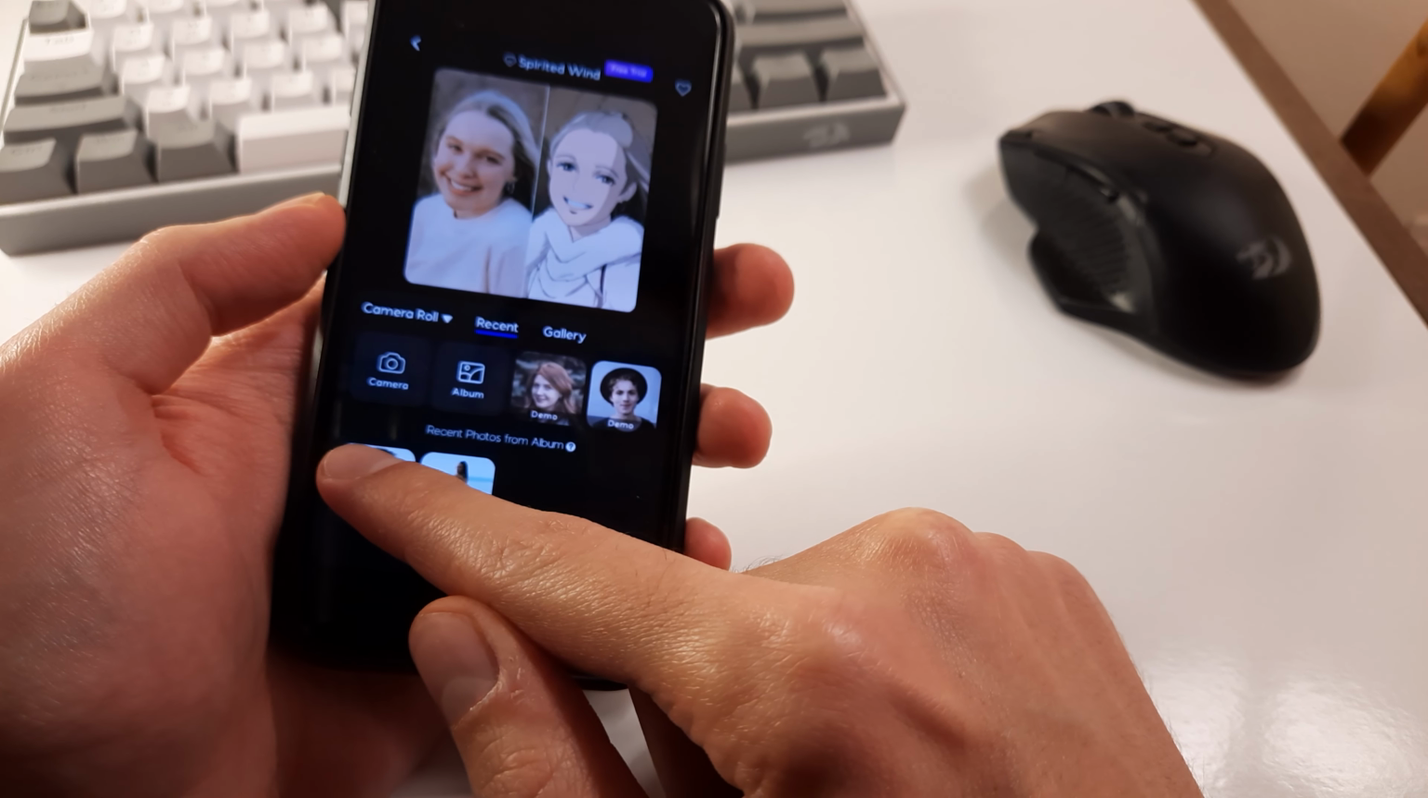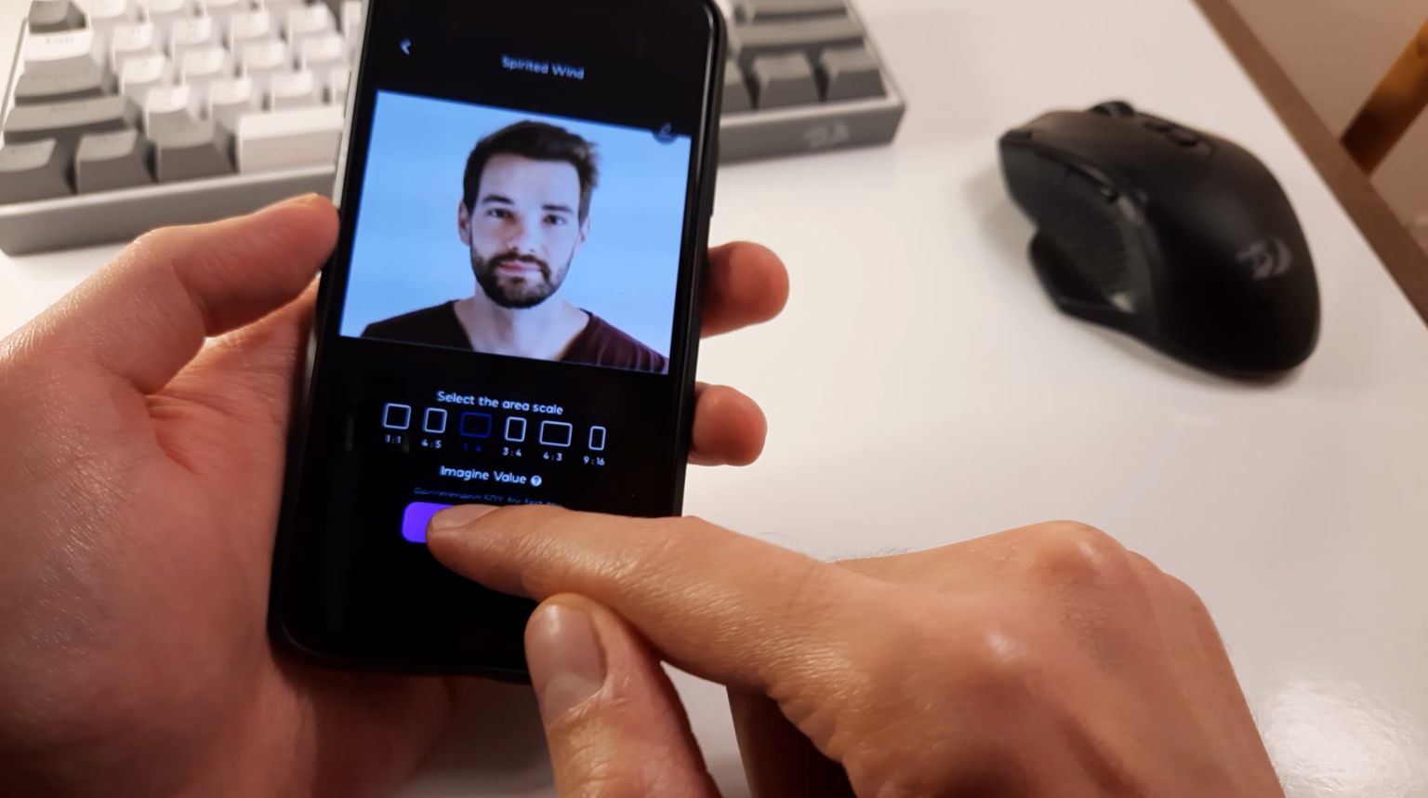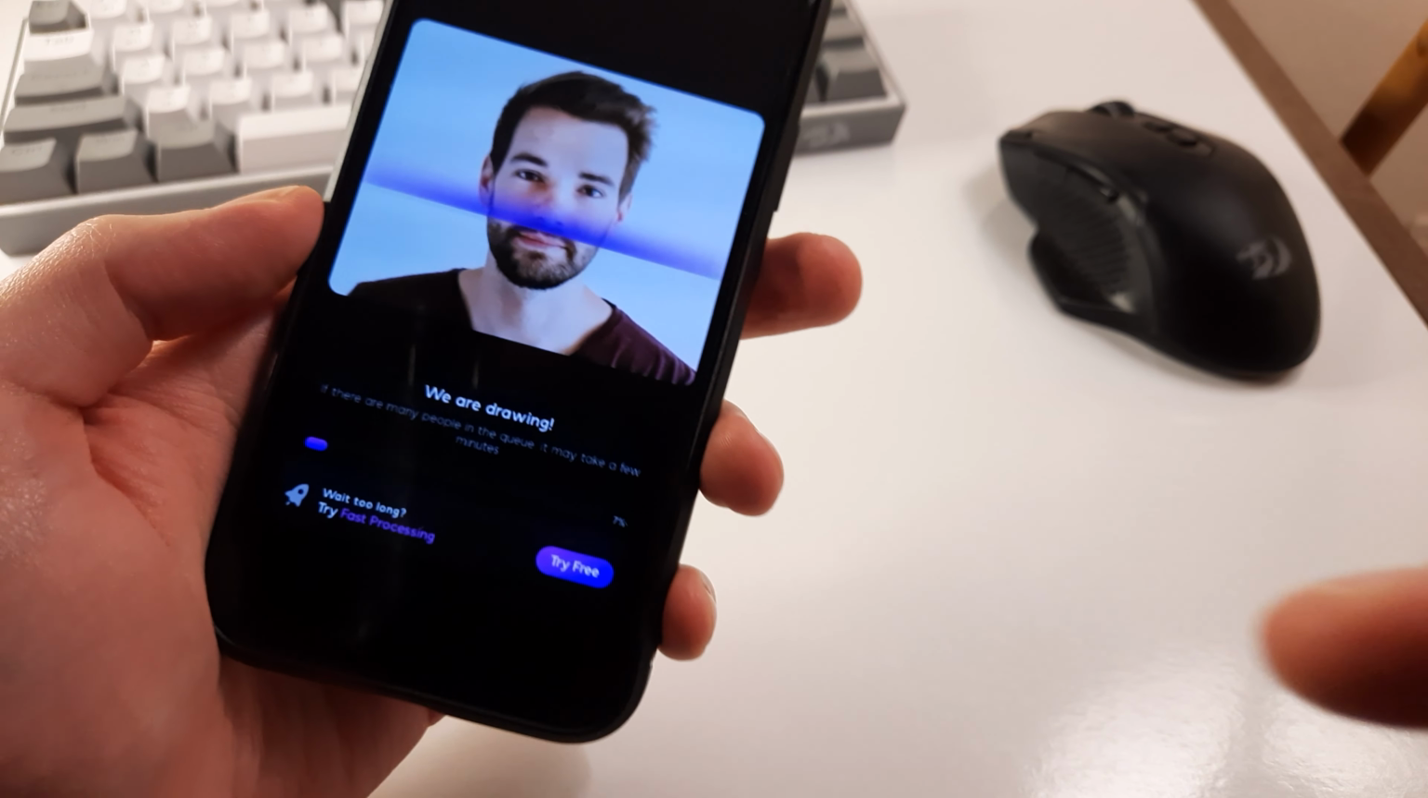Select my photo, click here, guys. Select this range and draw. So guys, everything is working just fine.